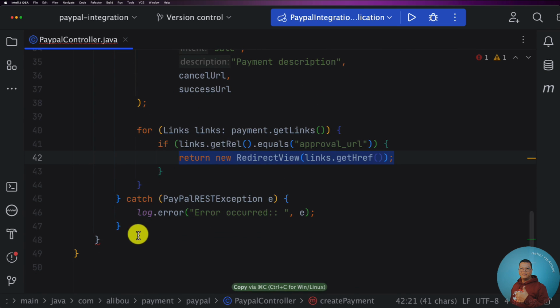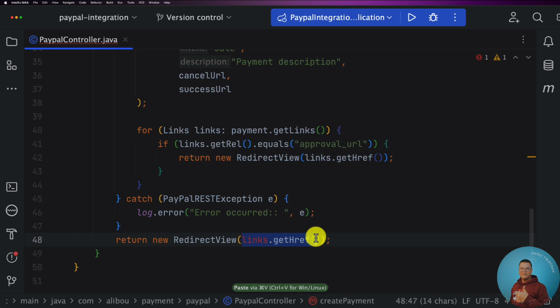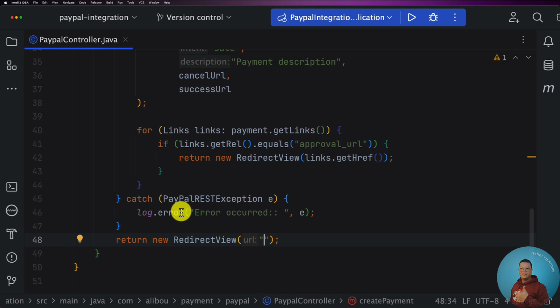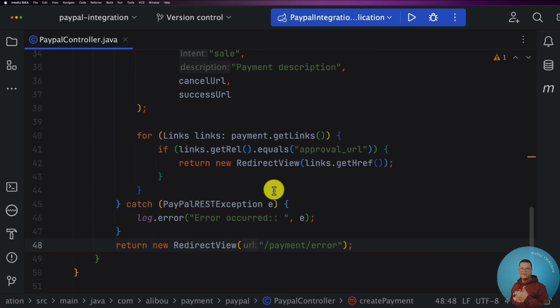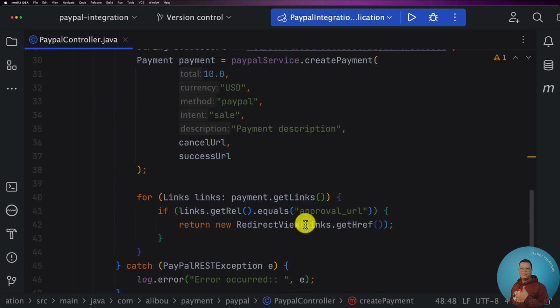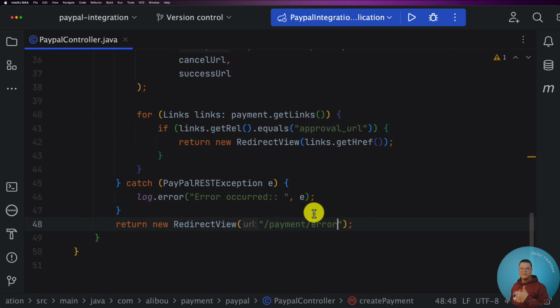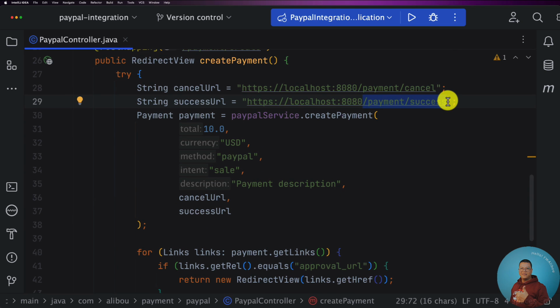So I will just copy this one, and after the catch, I will paste it here. And instead of this, I will just redirect the user to /payment/error. So if we don't have a cancel or a success, this means that automatically the payment was not successfully done. So it's the error case. And in this case, we have to redirect the user to /payment/error. So now let's move on and implement this success method.